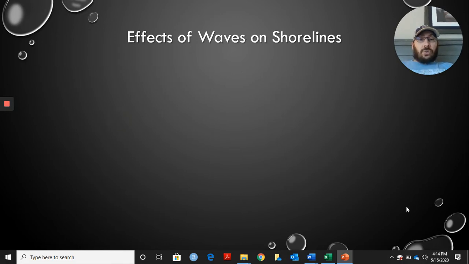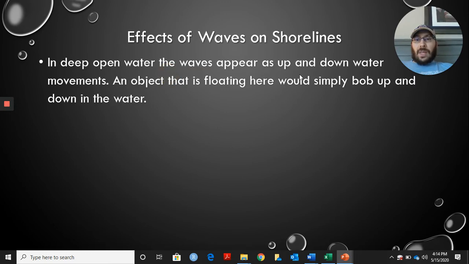So, effects of the shoreline. We already talked about that. I showed you the picture, that first picture. In deep open water, again, like I said before, the waves appear as up and down water movements. An object that's floating in the wave simply just bobs up and down.